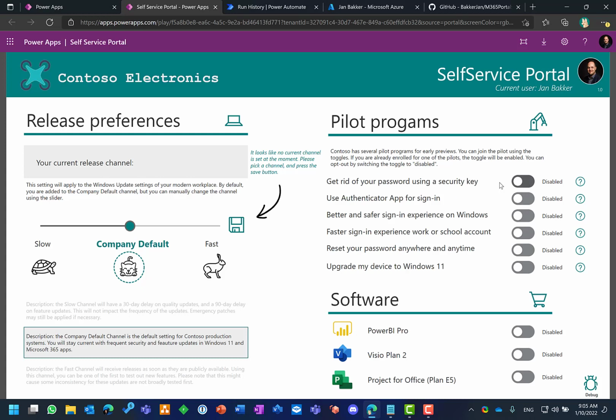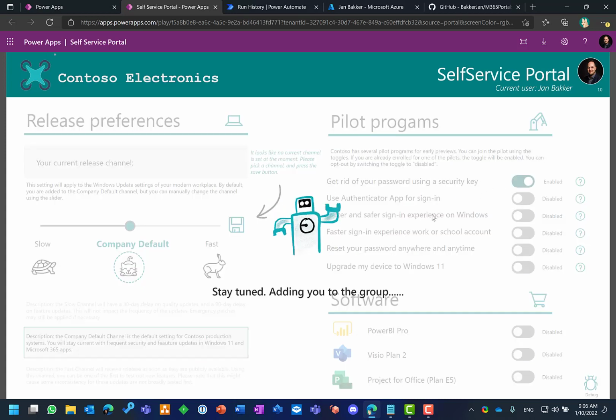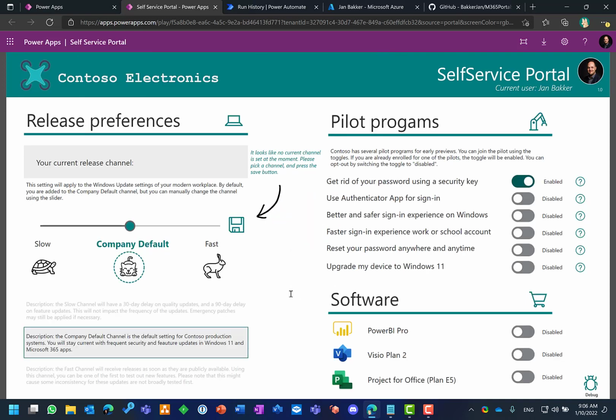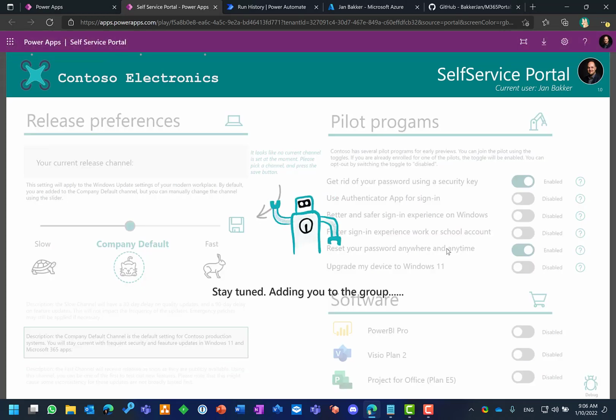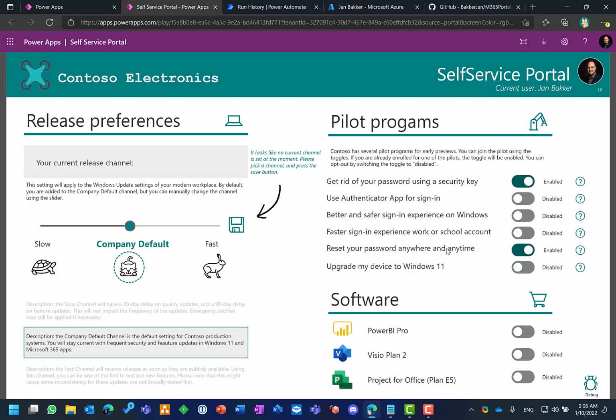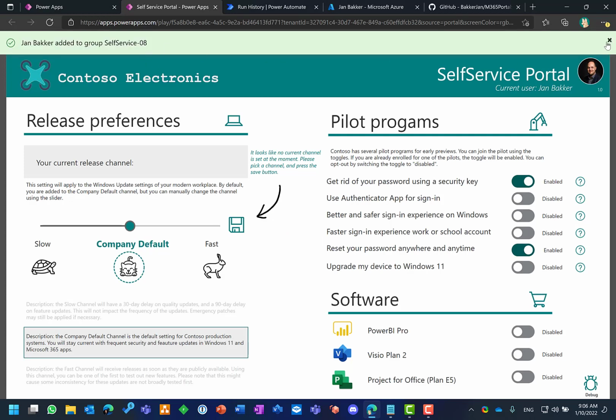So let's go ahead and try to enable this toggle. So let's see what happens. Here's the spinner. It says it's adding me to the group. Then it's fetching group membership. That's great. So now here you can see a notification. Jan Bakker added to group SelfService 04. So that looks good. So let's try another one. Here we go. That's SelfService group 8. Awesome.